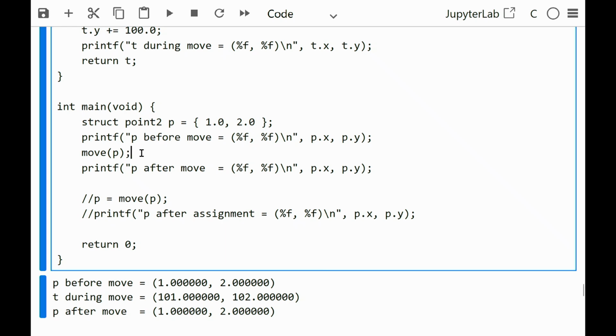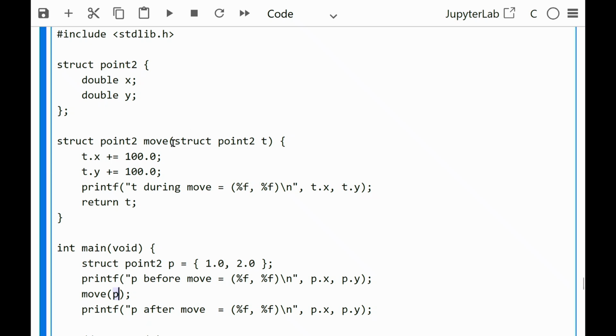When we call move, we pass a copy of p as the argument to the function. So move gets a copy of p. It doesn't get the original p object. When it adds 100 to the x and y coordinates of t, it adds 100 to the copy that it got. And so that doesn't work.